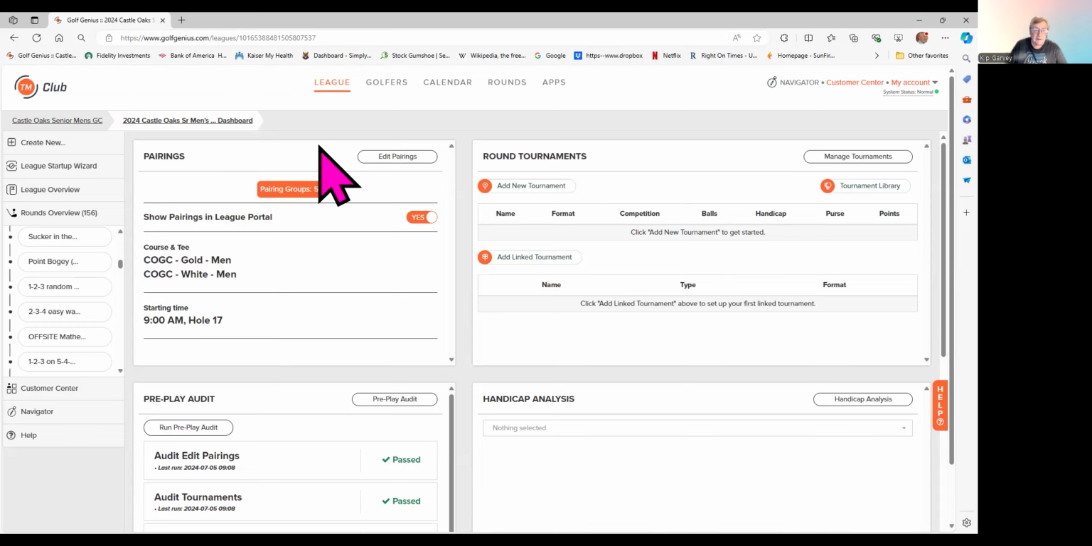Significantly, I want you to pay attention to what's going on in this area right across here. This is what we call a breadcrumb. Each time that we've gone, like the first page we entered was Castle Oaks Senior Men's Golf Club. That was the first page we came to. When we clicked on our league, then we came to this page, which is the dashboard page.